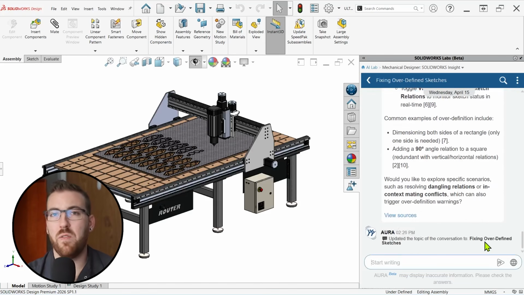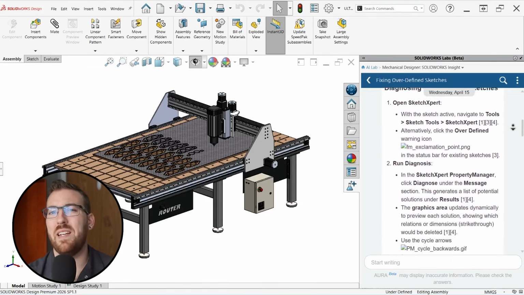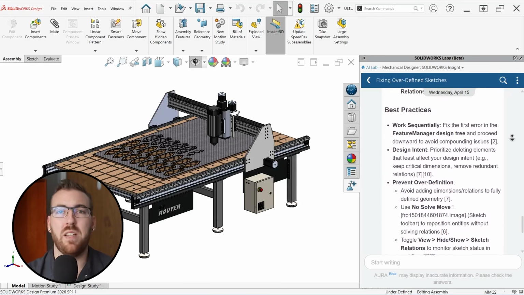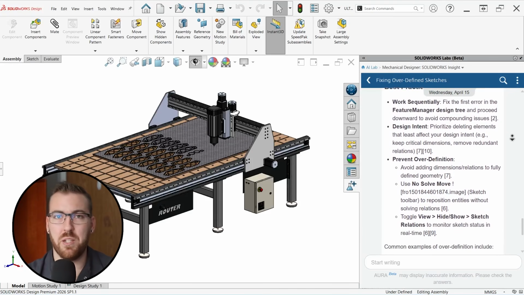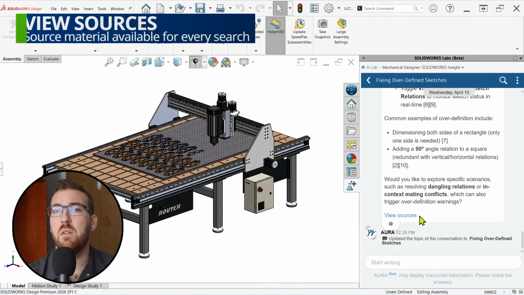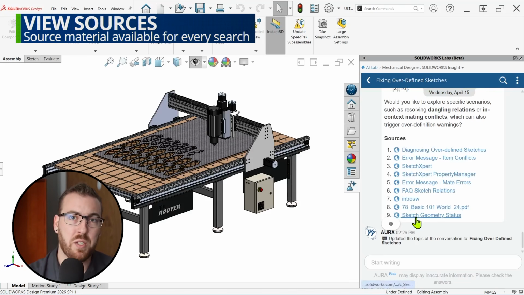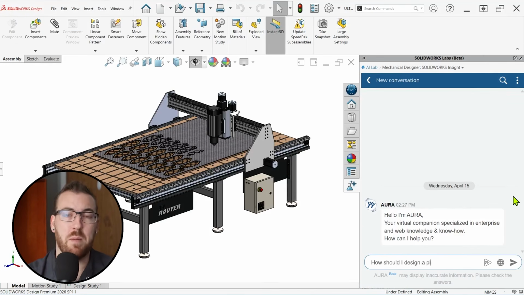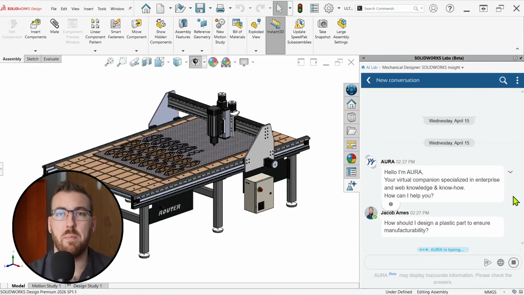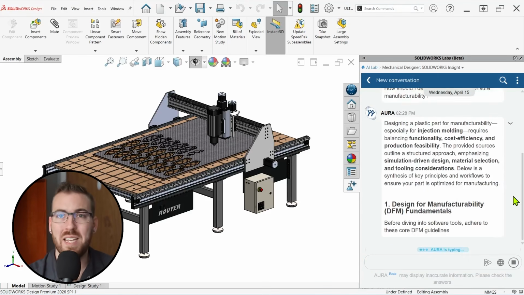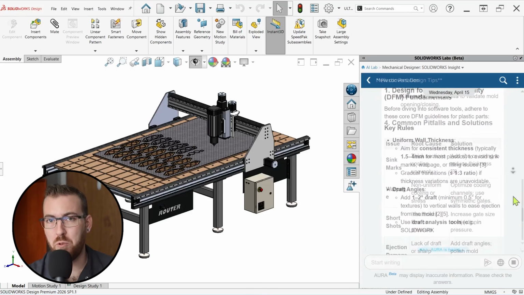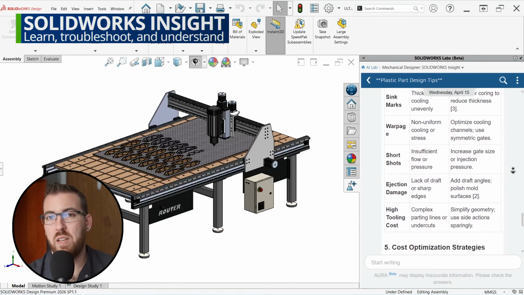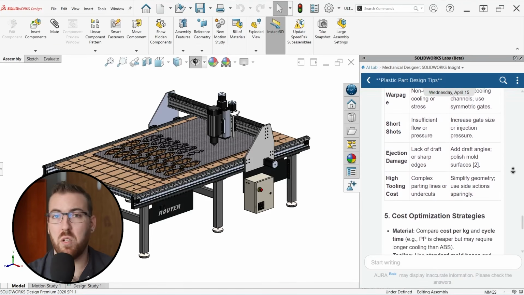From my research so far, I find this tool to be more like an intuitive version of the SolidWorks help files, where you can ask questions directly rather than clicking through dozens of web pages trying to find the information you need. But beyond just helping you with canned questions, it also does a great job answering questions about general engineering concepts and best practices. Like here, for example, where I ask it how I can design a plastic part to be more manufacturable. So SolidWorks Insight is great for learning, troubleshooting, and understanding your designs and how to solve problems.